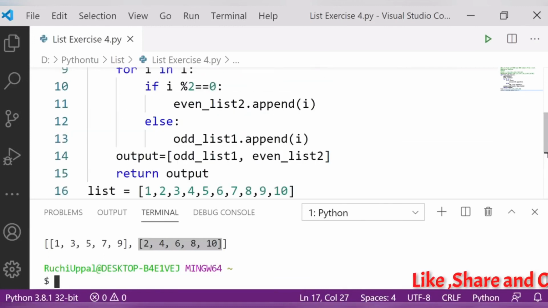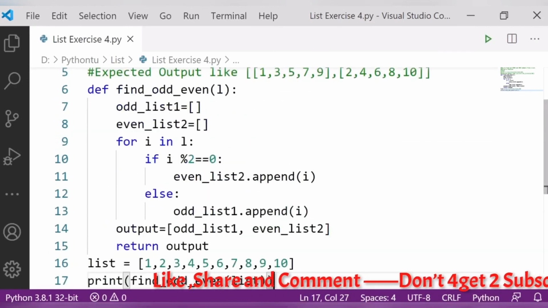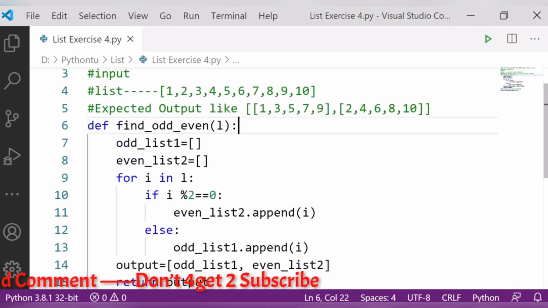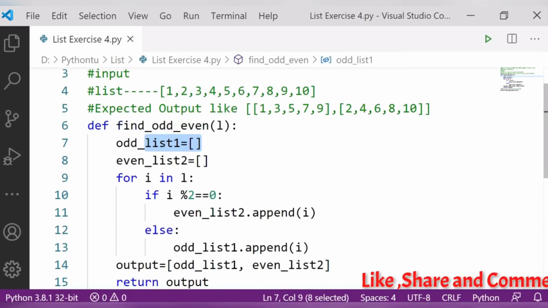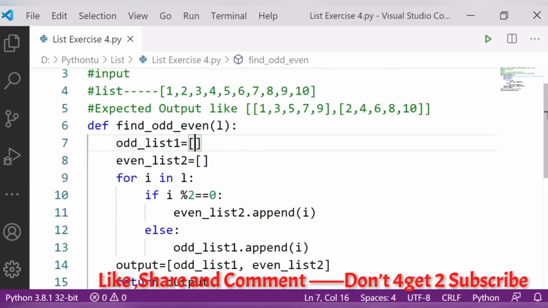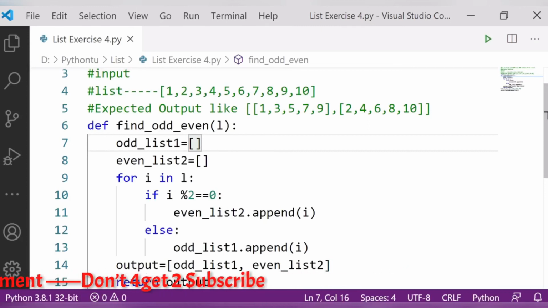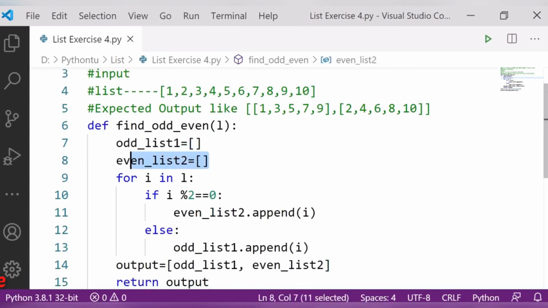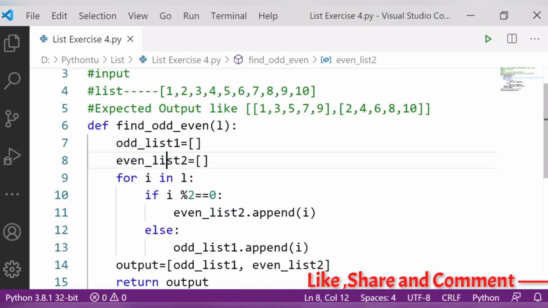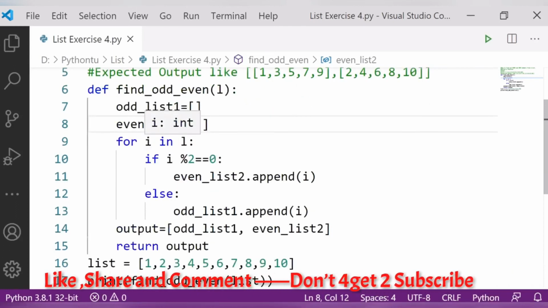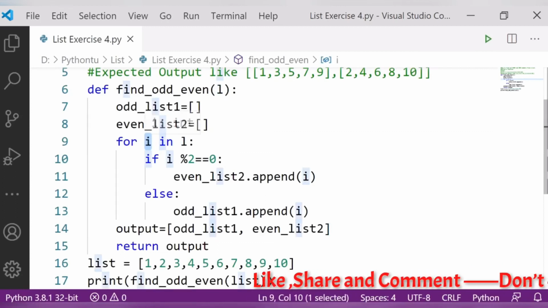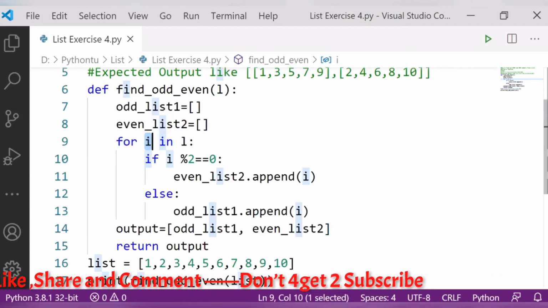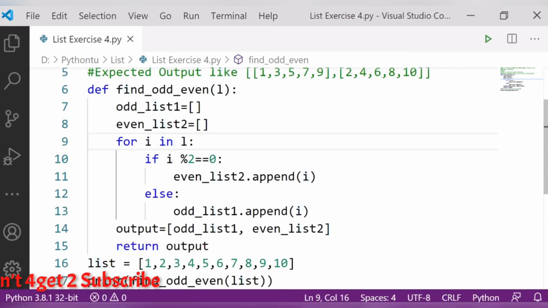I hope the concept is clear to you. I am explaining again. I have defined one function and created one empty list for odd numbers so that I can put in the values, whosoever is odd. The second list I have created is even, that is even list 2. Then I am using for I in L, meaning whatever the number is, it can be 1, 2, 3, 4, any number, it has to be put in a list.